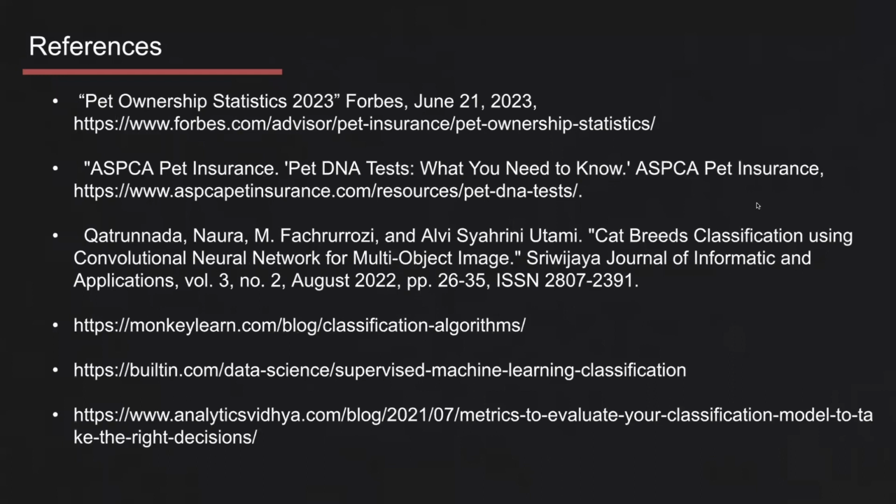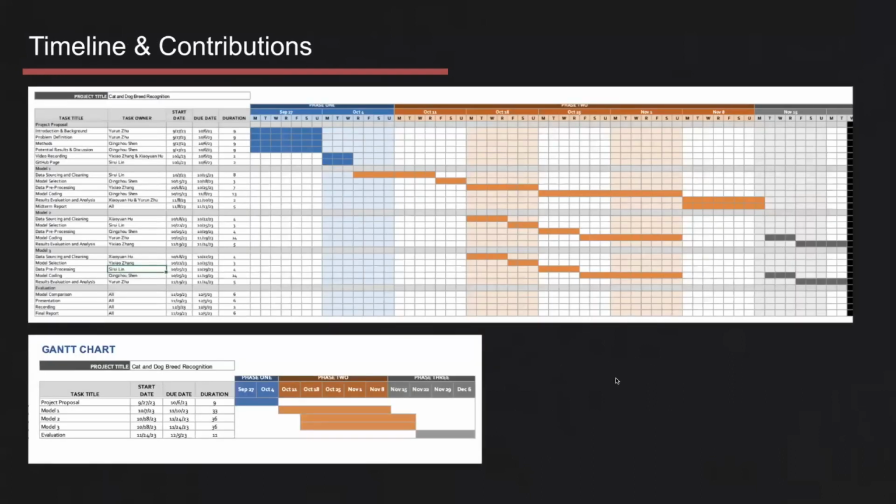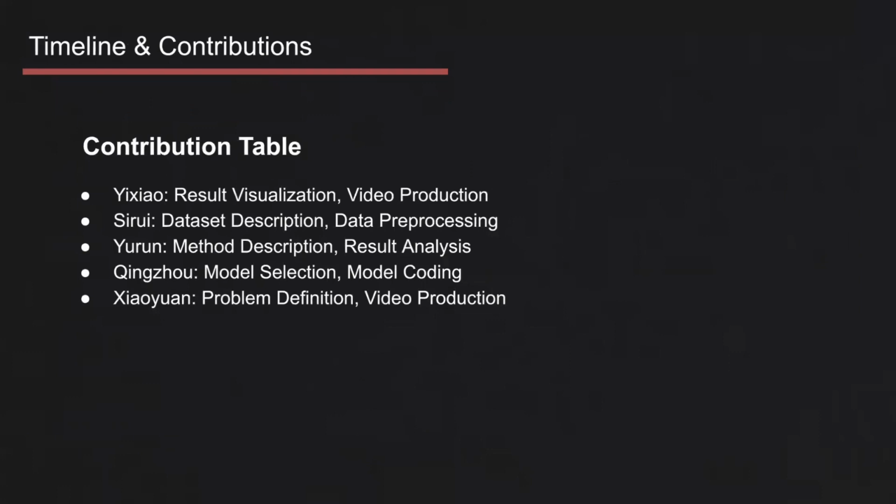This is our references and the timeline and contributions table.